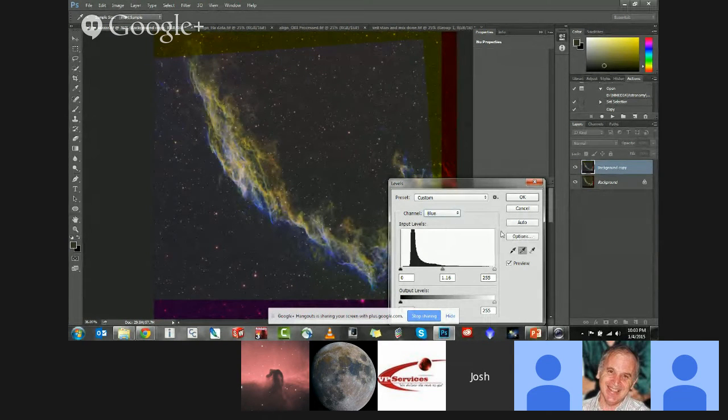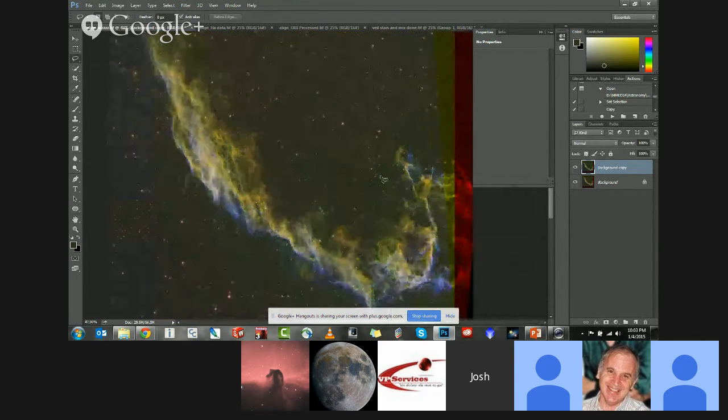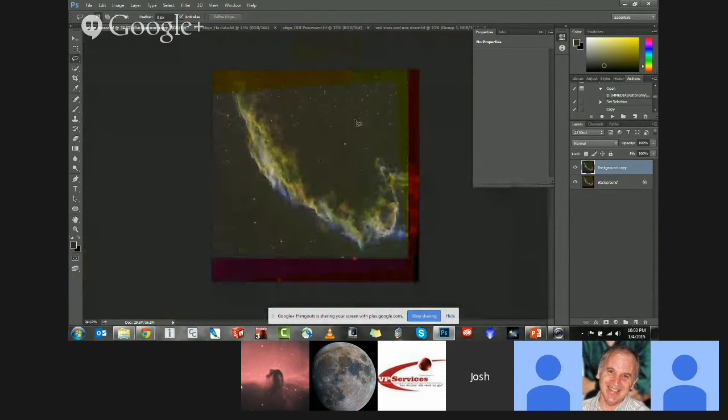As you can see, after I switch this here, my blue channel is a lot further over, so I might bring in my red channel a little bit, and I bring in my green channel just a little bit as well, and kind of neutralize the background. You can do it in PixInsight. You can do it, whatever your preferred method is.